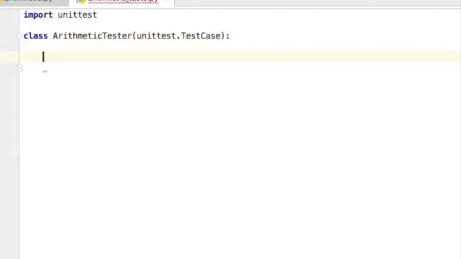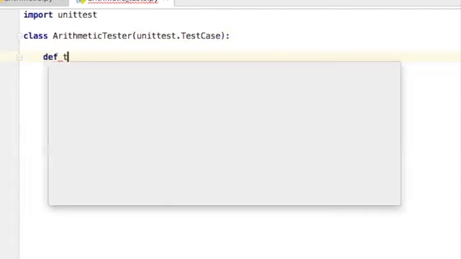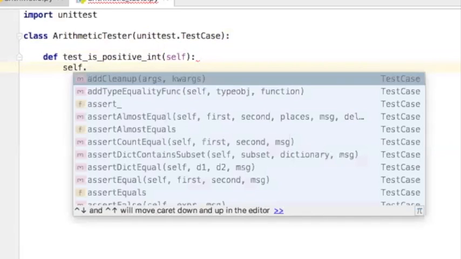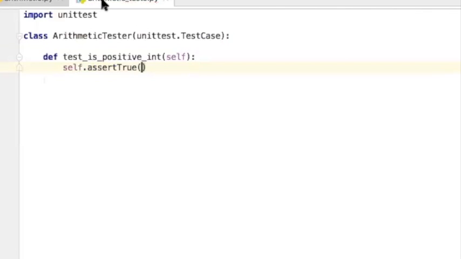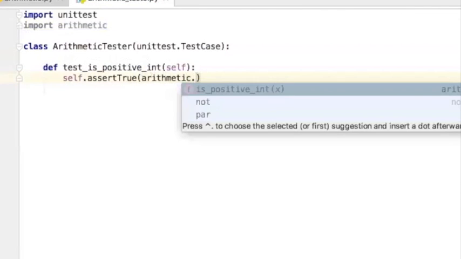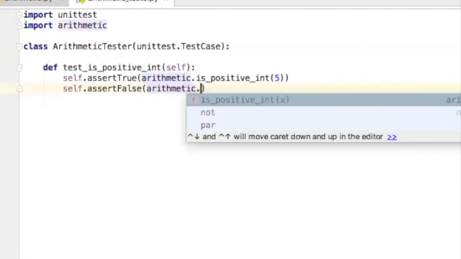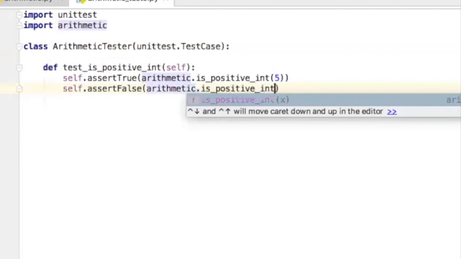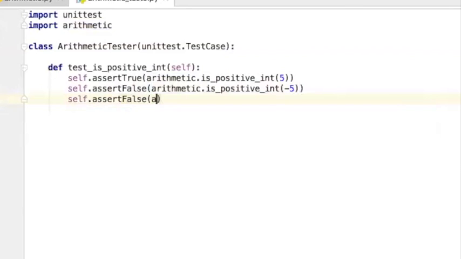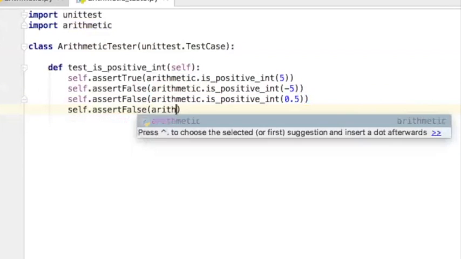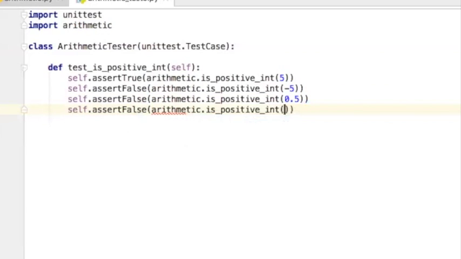And so then what we're going to do is put a test function inside of here. So I'm going to do test is positive int, and that just takes an argument of self. And then I'm going to make assertions about whether things are true or false. So I could say assert true. Oh, I also need to import arithmetic. So self.assertTrue arithmetic.is_positive_int(5), and then self.assertFalse arithmetic.is_positive_int(-5). Then self.assertFalse arithmetic.is_positive_int(0.5), and self.assertFalse arithmetic.is_positive_int the string 'A'.